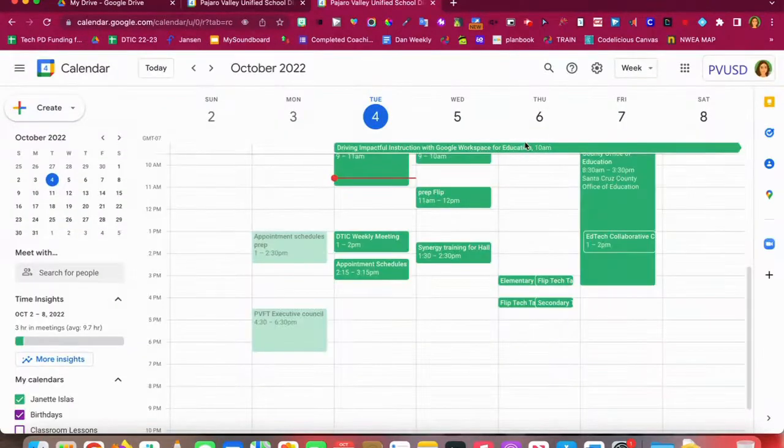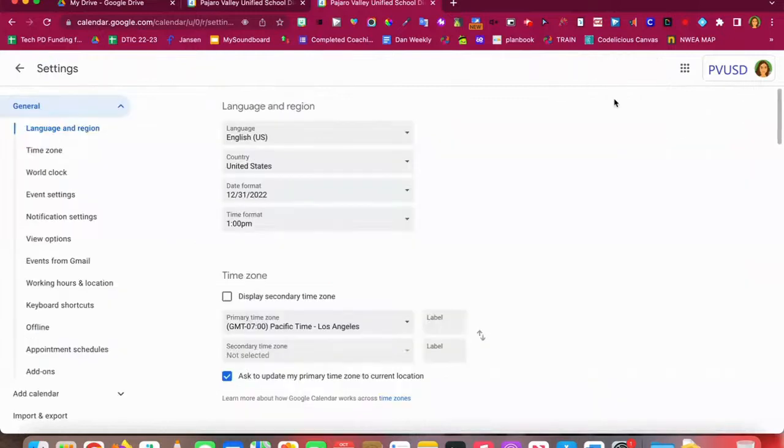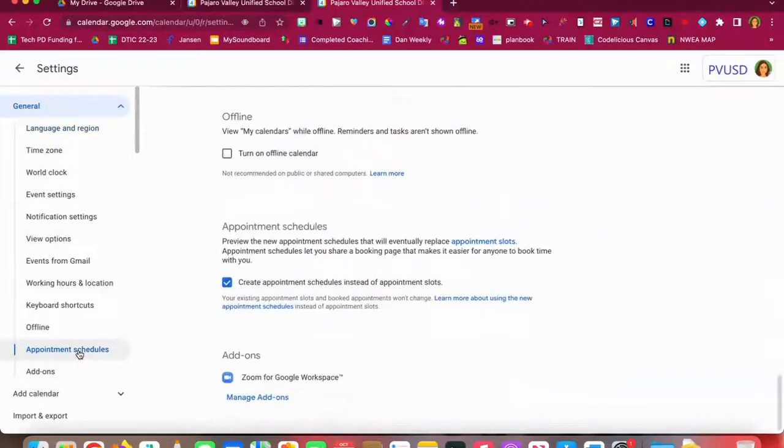Once you're in Google Calendar, you want to click on the settings gear at the top right, and then select Settings. And then on the side here, you can find appointment schedules. So click on that. And then you want to turn it on by selecting this box. So this will get rid of the old appointment slots feature, and you can try out appointment schedules. When you're done, you can click the back arrow.